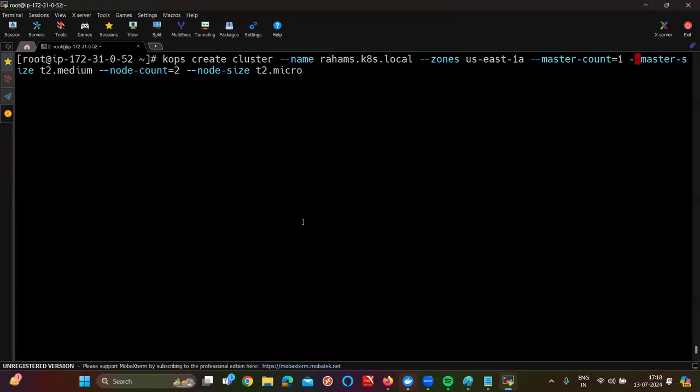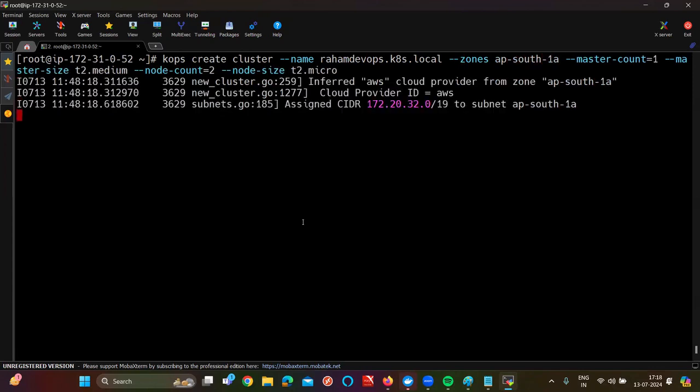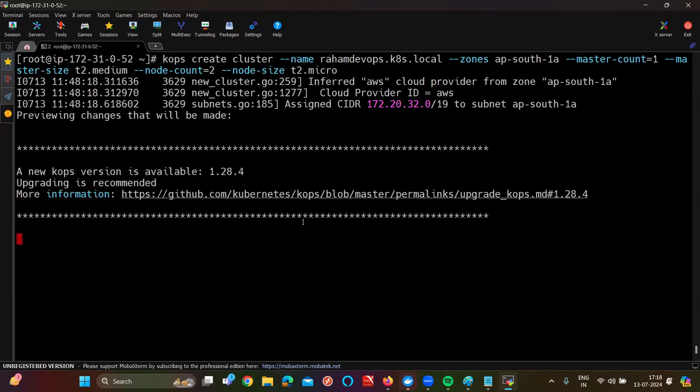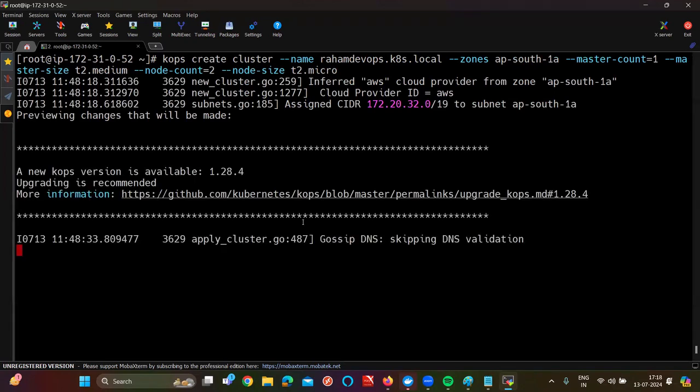KOps create cluster. The name of the cluster is going to be Raham DevOps cluster, and I'm going to create it in AP South 1A. Hit enter now. Guys, what I'm trying to do is, I had already given the same name in the same region, so the cluster got duplicated. Already one cluster is running, right? So I gave the same properties for the same cluster, and that is why it's not creating. So I'm changing the region from US East 1 to AP South 1 with a different name. Now it will create, okay? Basically, we need to get the cluster by this time, but unfortunately a duplication was found. But in practice, you don't get this issue, okay?